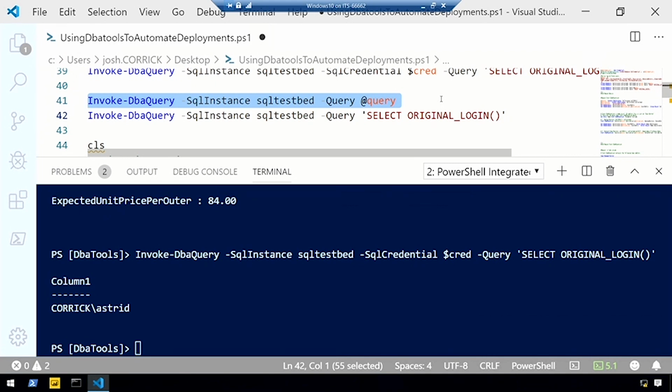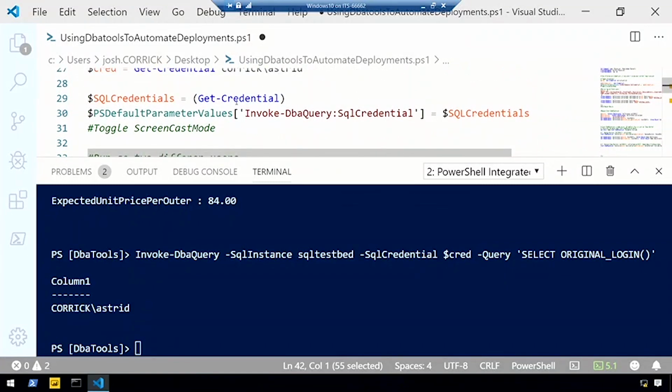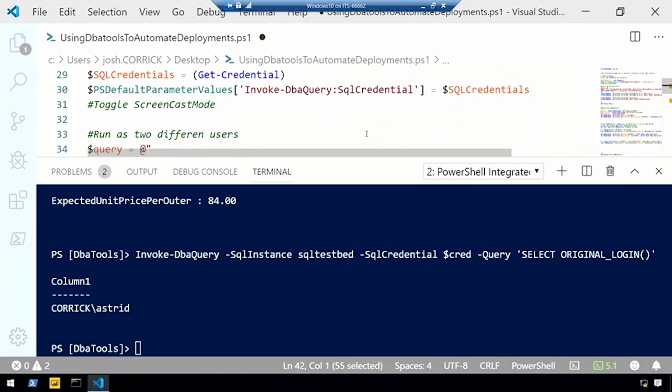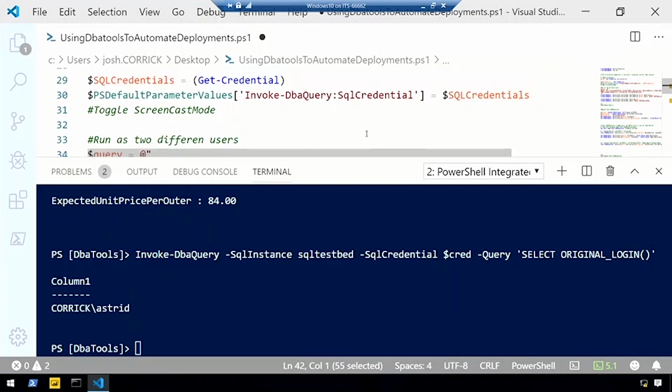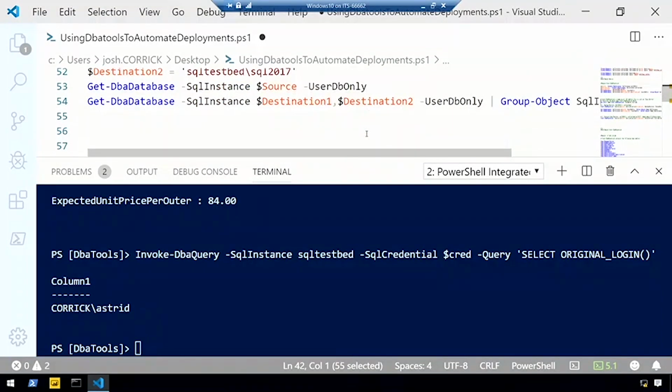I think it's going to work. I'm hopeful it's going to work. And we'll highlight both of these lines so that we can just execute it all at once. And it didn't like my query, but it did say that I am executing as SA, because I saved that as a default parameter.